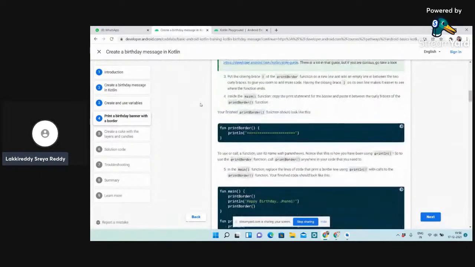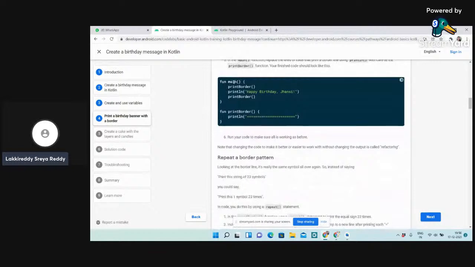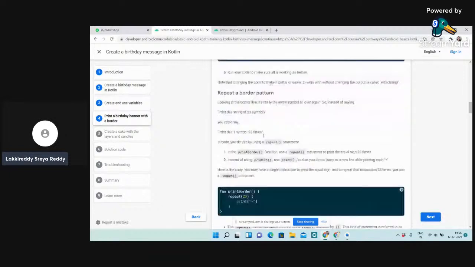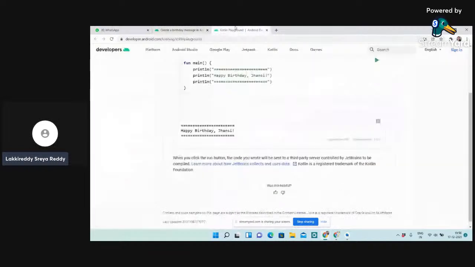But if we want to use functions, we can use it here. We can just write function main, and printBorder means it is a function we declared here. In this, we have written a print statement with all the equals signs, and next happy birthday Jansi, next another print statement. And if we copy paste this in the playground, this output will come to us.